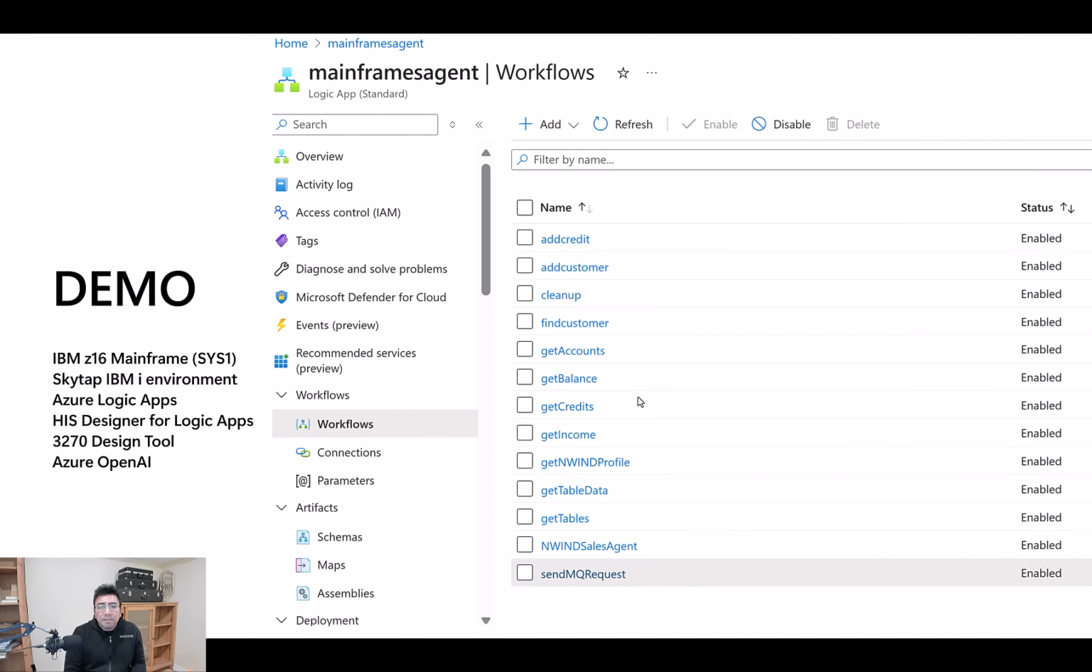Now, at the high level, the demonstration includes a number of workflows. Each one of these workflows makes use of all of the connectors that we have and service providers to interact with mainframe systems. This demonstration will be using an IBM z16 mainframe that is called SYS1. And this is a real mainframe, by the way. I like doing my demos with real environments.